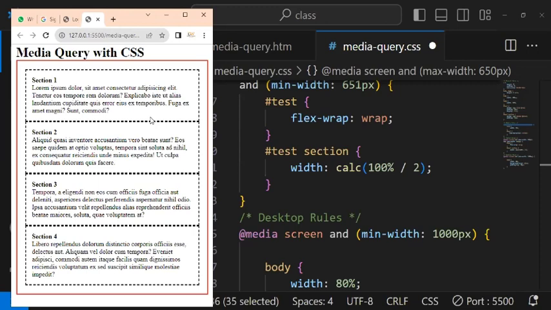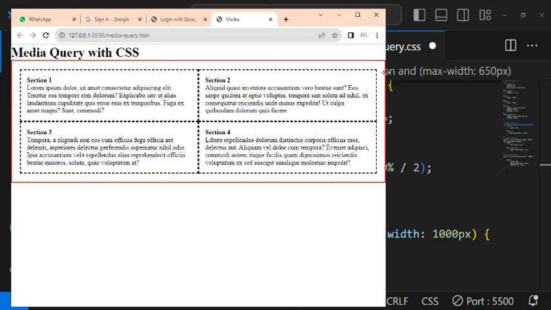Now, we are not limited to just this kind of setting. I can give different sizes to my text. I can reduce the size of the text at this particular size. Then at a bigger size, like a desktop or tablet, I can increase the size, just like what you see now.